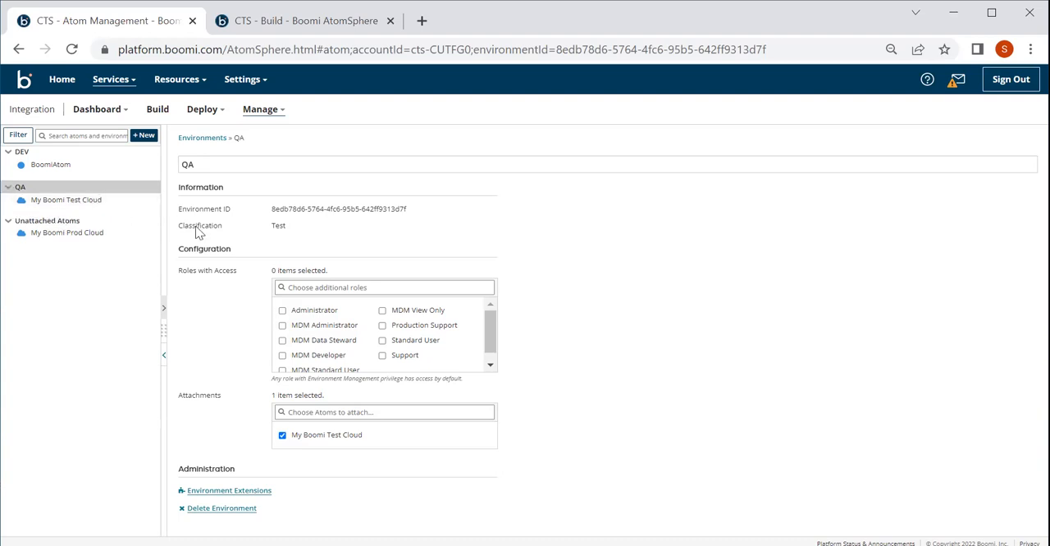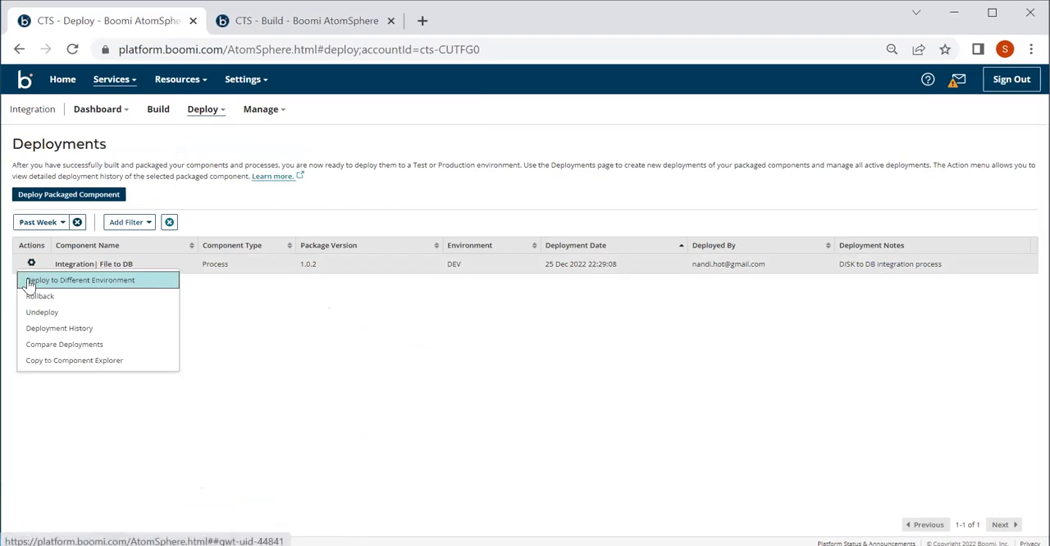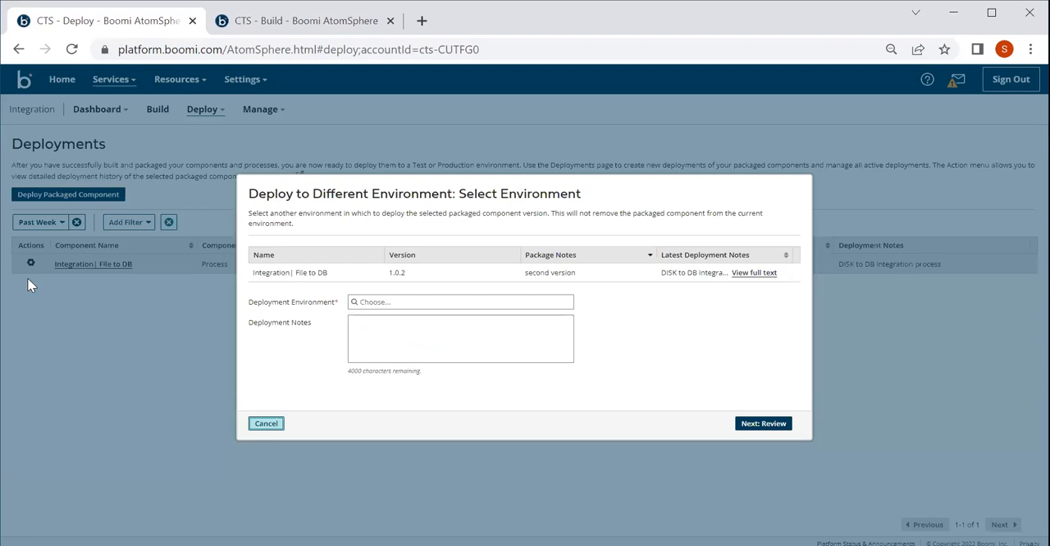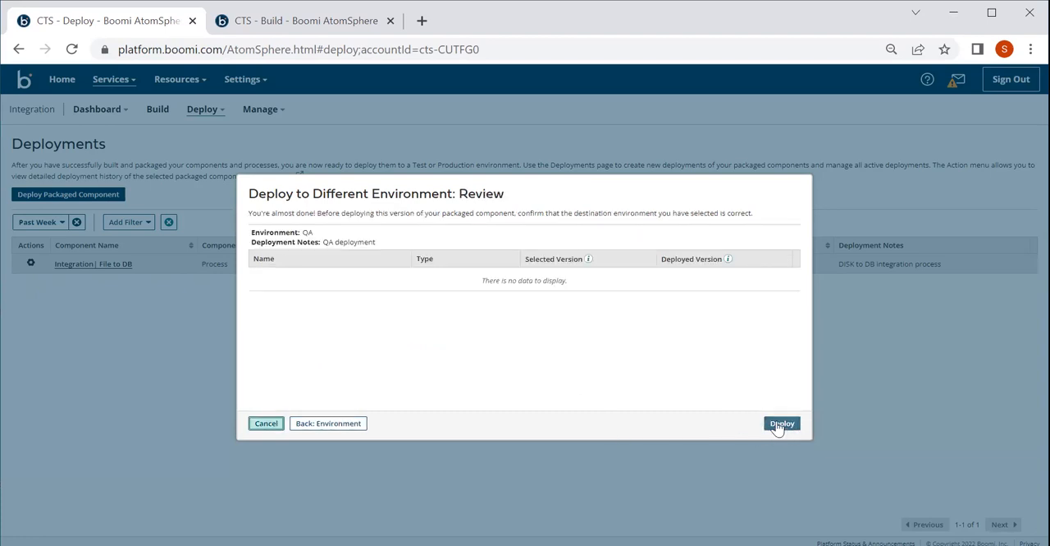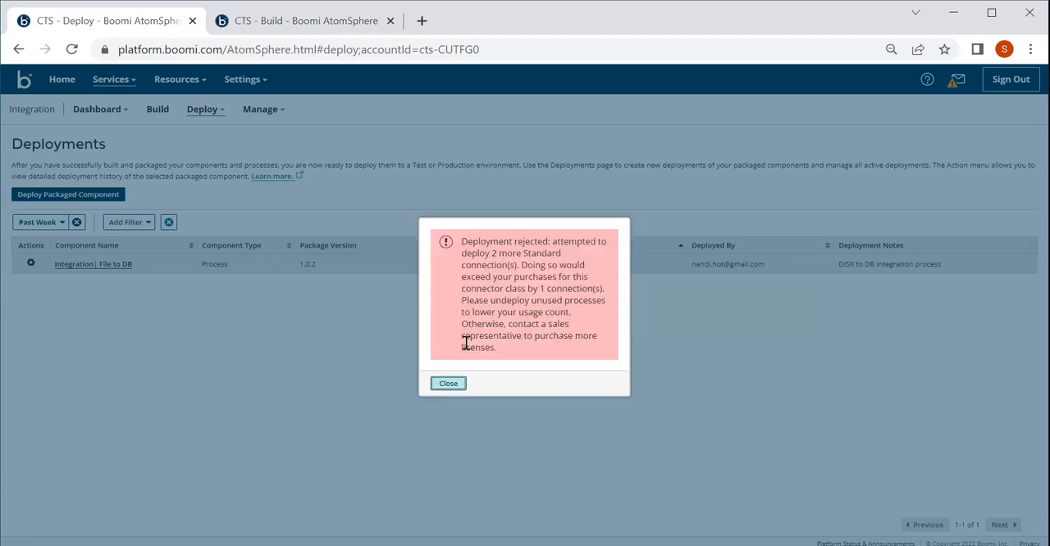All right. Let's go to deploy, deployments. So I have deployed it in dev. Now I want to deploy it in QA. What I said is I have only 1 connection, but I need 2 connections to deploy. It should block me. Give some random notes. QA deployment, review, integration file, deploy. You should see an error message now.